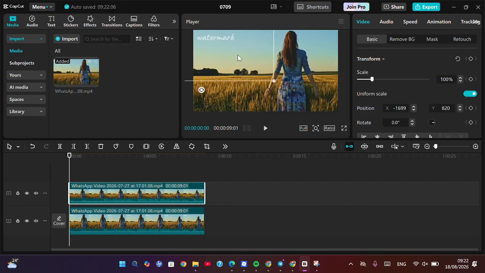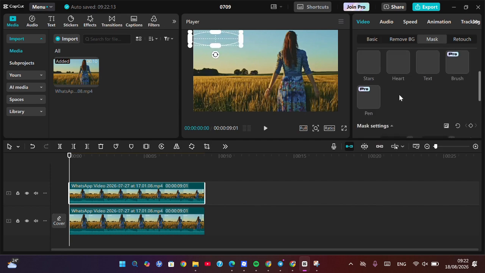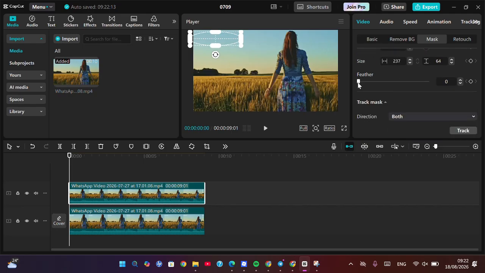Then we're going to go back to the basic and drag the mask to cover the unwanted object, and you can also adjust the size. Keep adjusting until you're satisfied with how it looks. Once you adjust the position and also the size, go back to the mask, and now it's time to adjust the feather to make it look more natural.